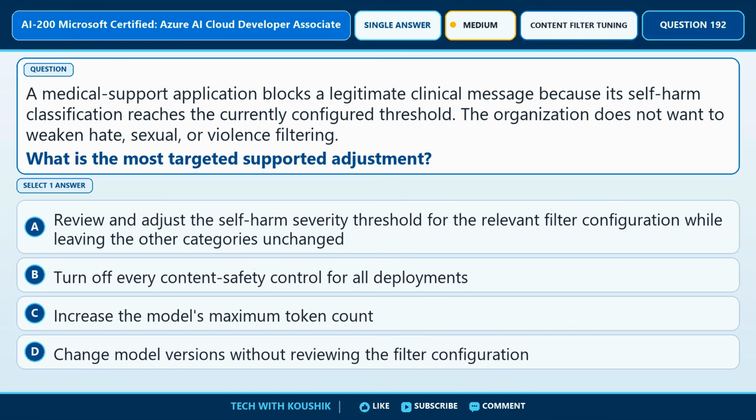Next, option A. Review and adjust the self-harm severity threshold for the relevant filter configuration while leaving the other categories unchanged. Next, option B. Turn off every content safety control for all deployments. Next, option C. Increase the model's maximum token count. Next, option D. Change model versions without reviewing the filter configuration.